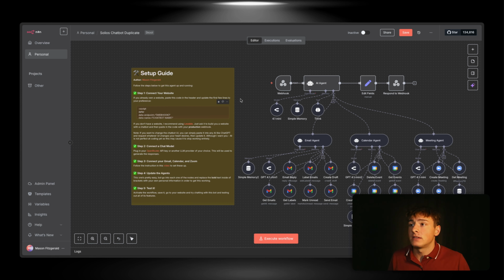But once you have all that set up and you have the Lovable website made with the webhook set up and the chatbot, then you'll officially be communicating between the website and this n8n instance. So now we want to set up the remainder of the stuff.